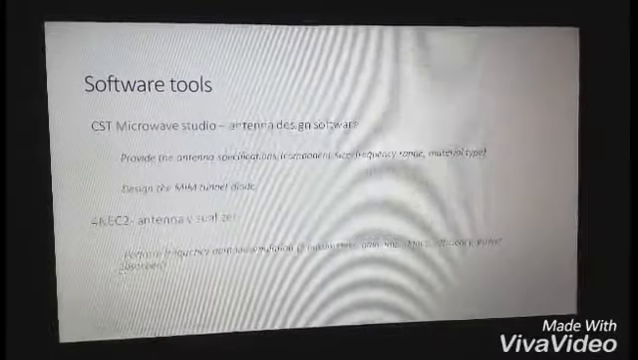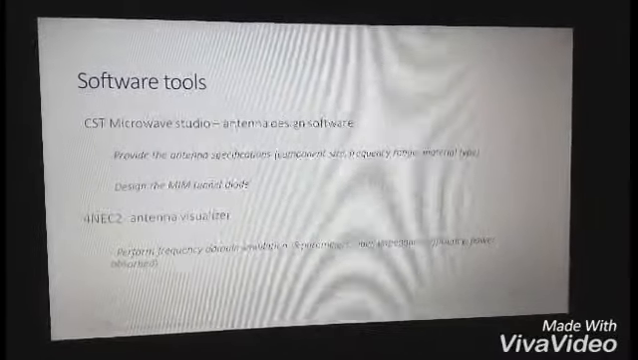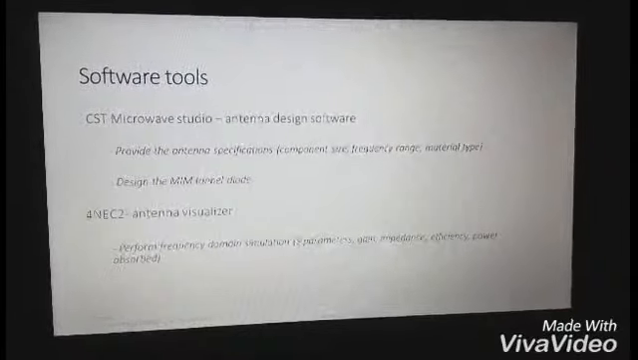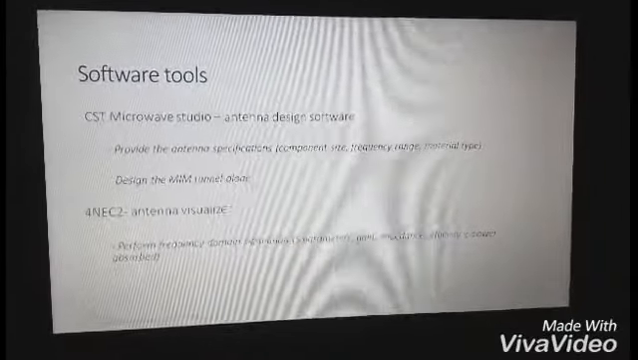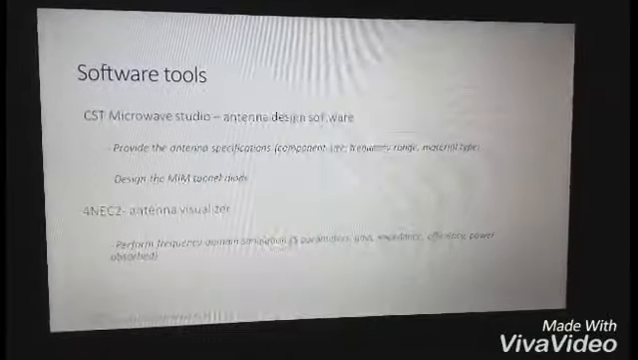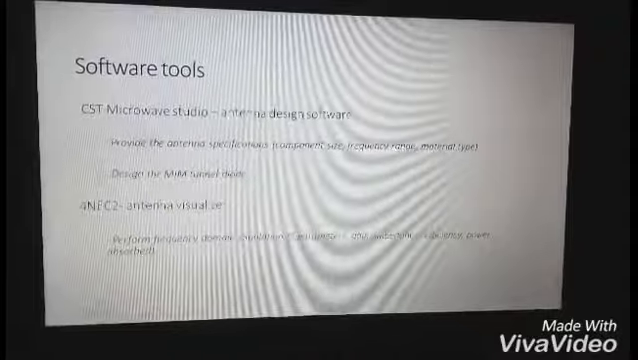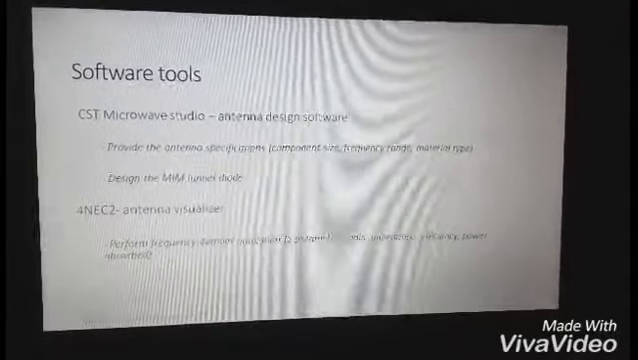We have used two software, one is CST Microwave Studio and the other is 4NEC2. We have got the antenna specifications from the CST software. So the component size, frequency range and the material type are designed in the CST software, and from the optical module. The MIM tunnel diode is designed in the MEMS module in the CST software, and the output is analyzed. And the antenna parameters are imported into the 4NEC2 software, and various domains are analyzed.